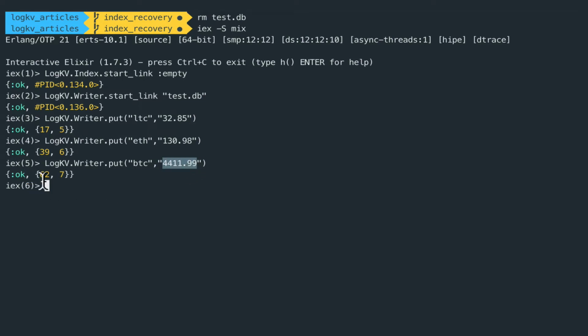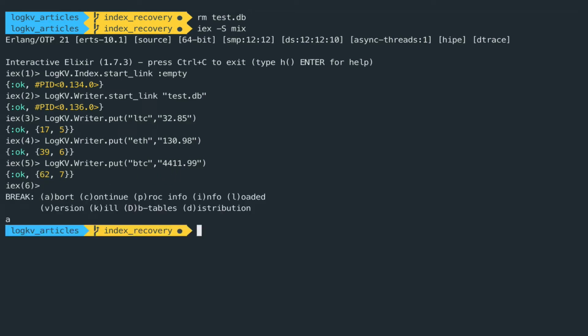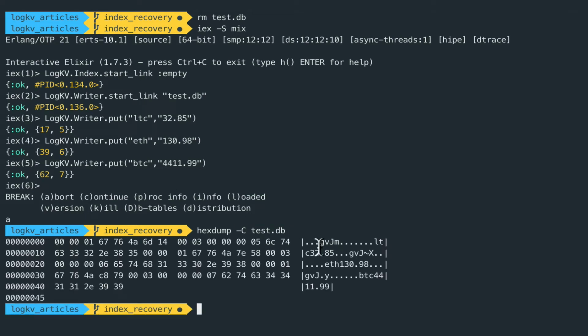And you see that it is much higher than in the previous part, because in the previous part we were saving just the values, and in this case we were saving the timestamp, the sizes, the key, and the values. So now we close the shell, and first let's see with hexdump the content of testdb, the log file, with this program.